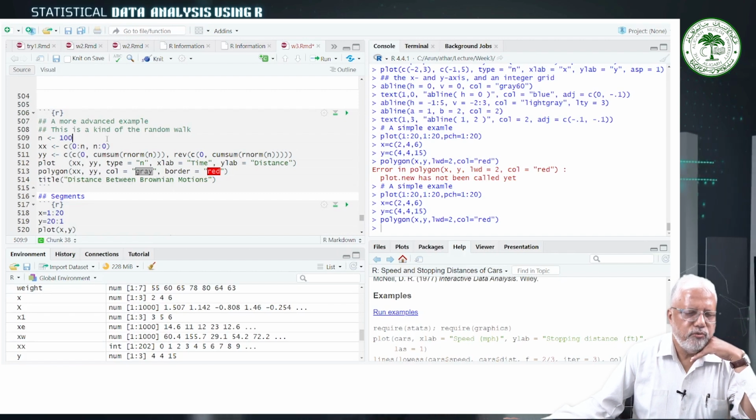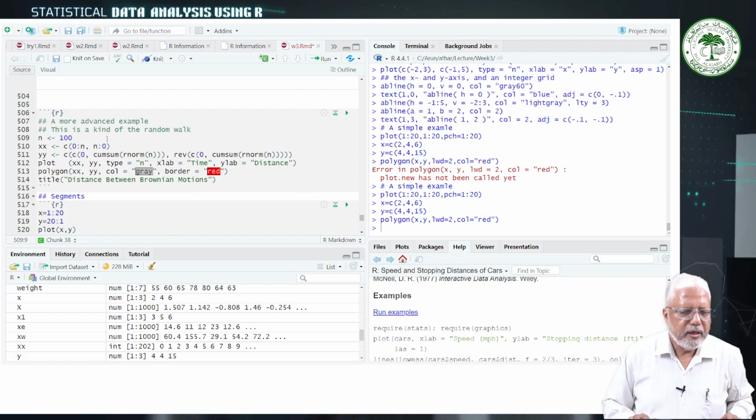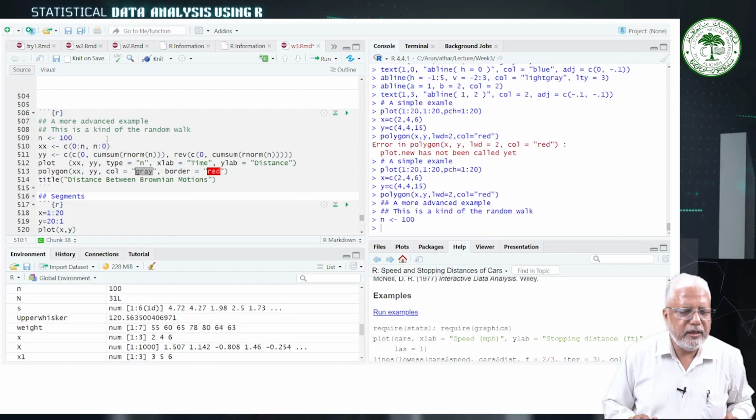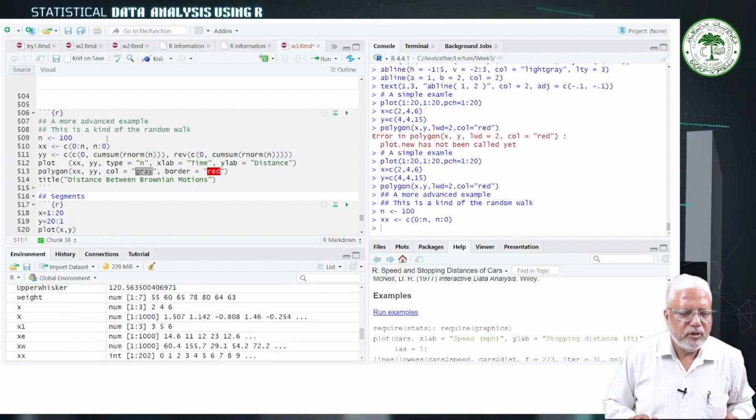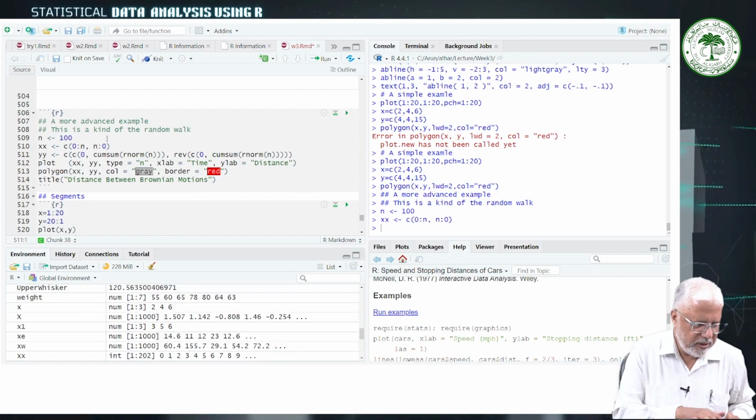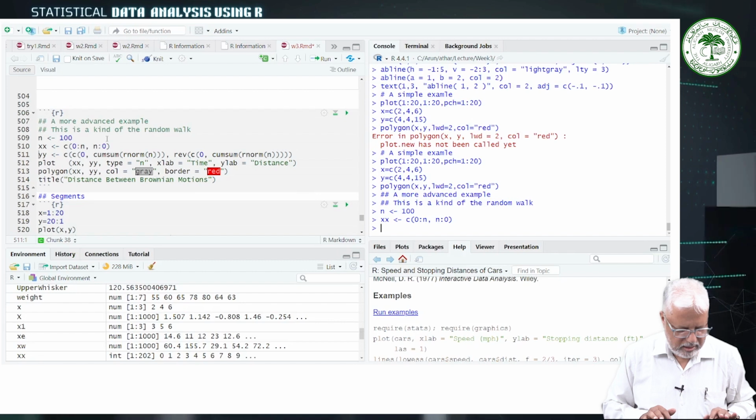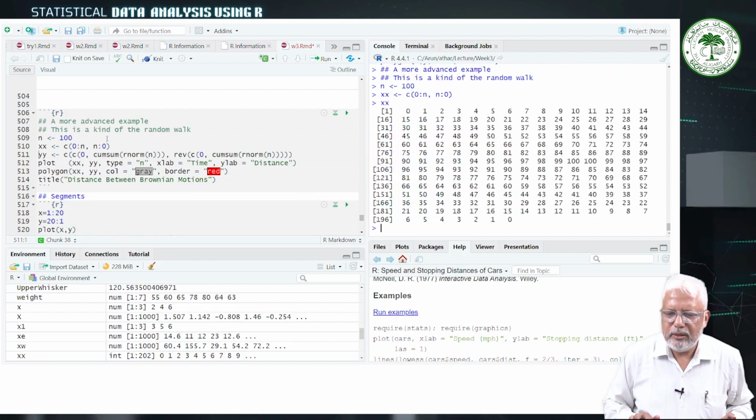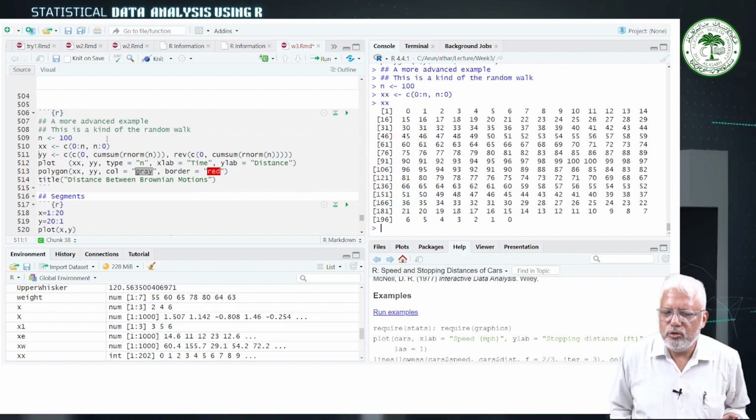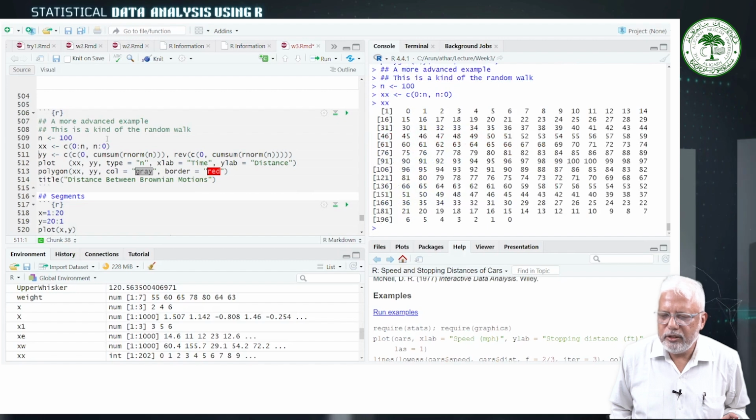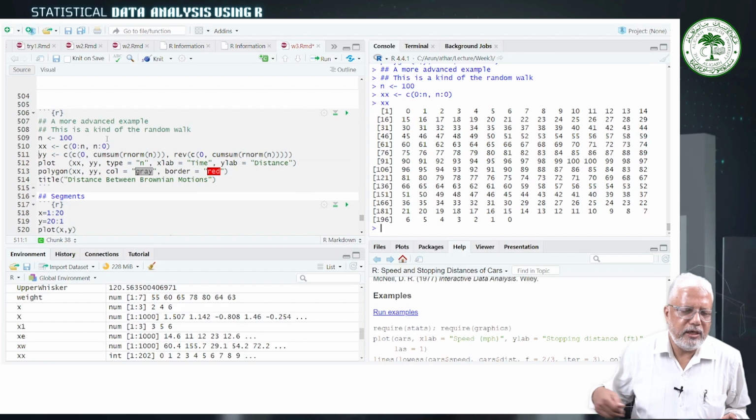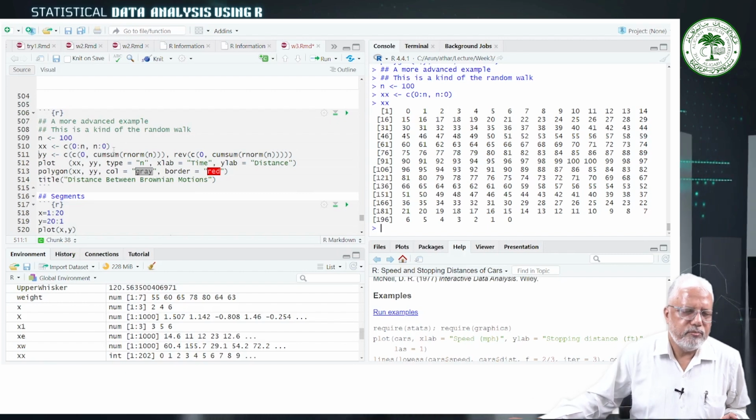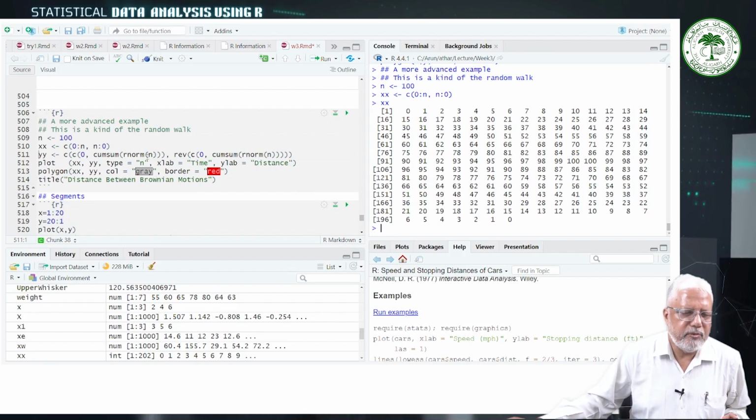So, we can press control enter, this is n, then we are simulating 1, 2. If we print this x, what kind of data has been generated? 0 to 100 and then 100 to 0. So, this is the data x, and then y is the cum sum of random observations.